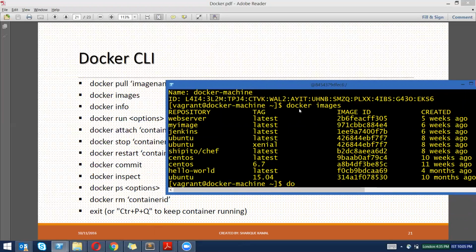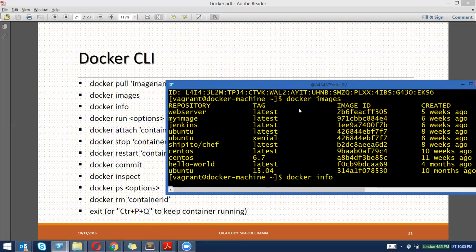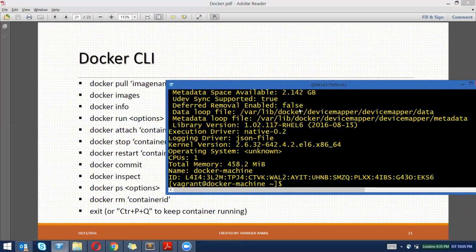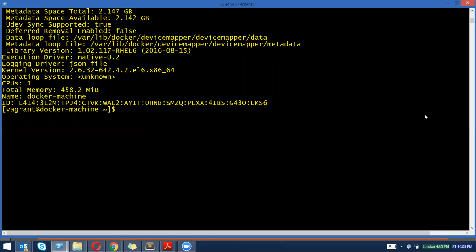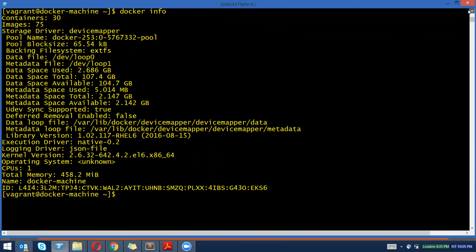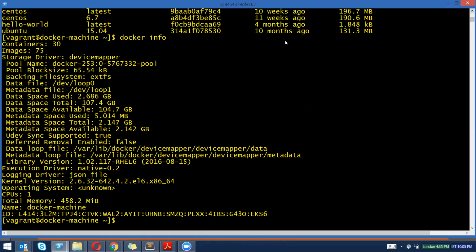Then you have docker info. This gives you the information about your Docker host. What are the things you have available on that Docker machine? If you see here, we have a total of 30 containers and 75 images, which is quite a lot, right? And then what kind of pool size you have, all these supporting information. So how much data space you have in total, how much you have used, how much is available, all that information you will get.